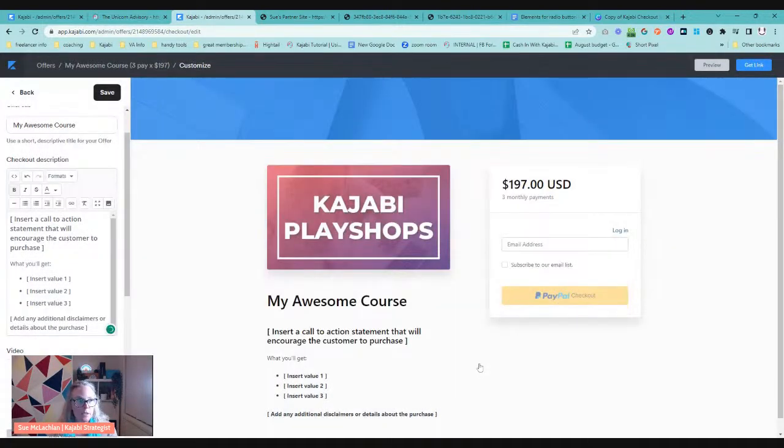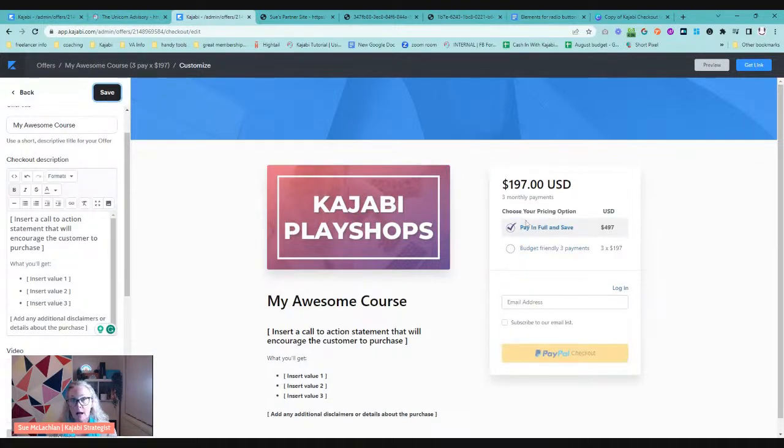Now, when we do this, if we do this exactly the same, what's going to happen is it's going to be highlighting this one as the active, the pay in full, but this is actually the 3 monthly payments. So it doesn't quite make sense to have it that way. So that's where we need to go and swap it around. And if we click on this pay in full and save, it's going to go back to the pay in full, but it's a bit weird having that checked when this is actually the 3. So we want to swap it so that this budget friendly 3 payments is appearing where the check mark is.